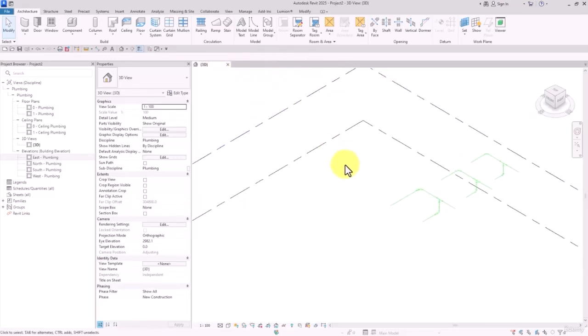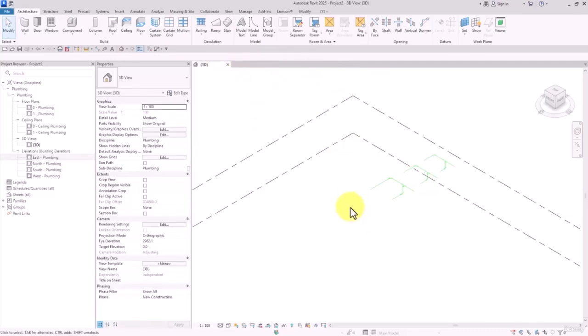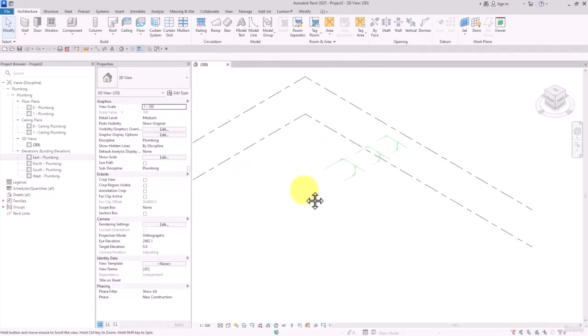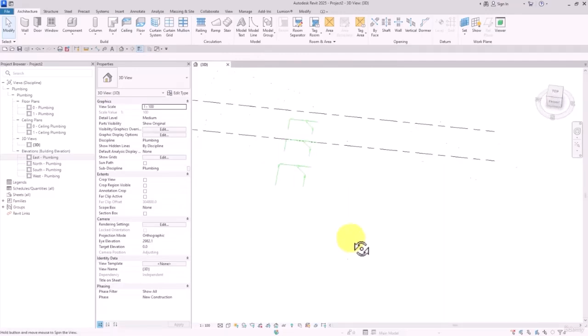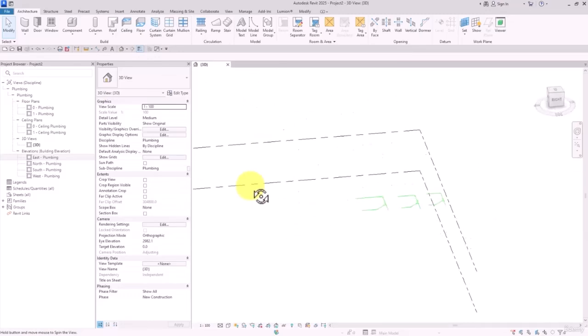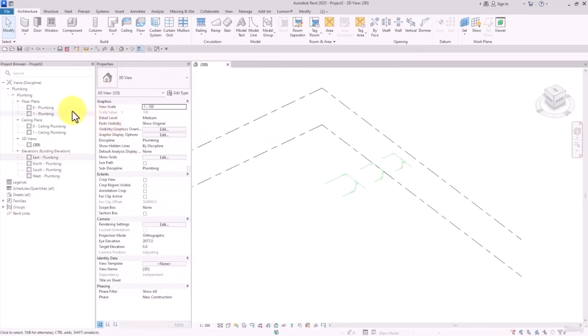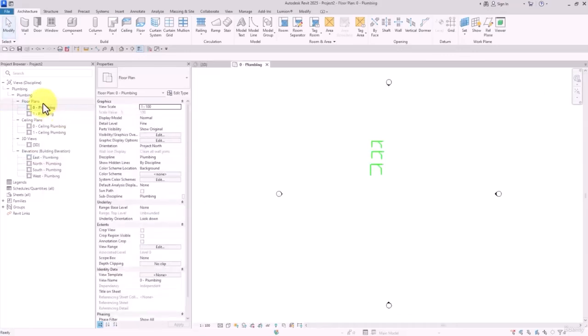Now, when you are working in 3D view, you can use your mouse scroller to pan your objects. And then using the mouse scroller and Shift, you can do orbiting or rotation. However, in two-dimensional views, such as plans, for example, Shift does not do anything because, in fact, we don't have rotation or orbiting here. We can only pan or we can zoom in or zoom out.